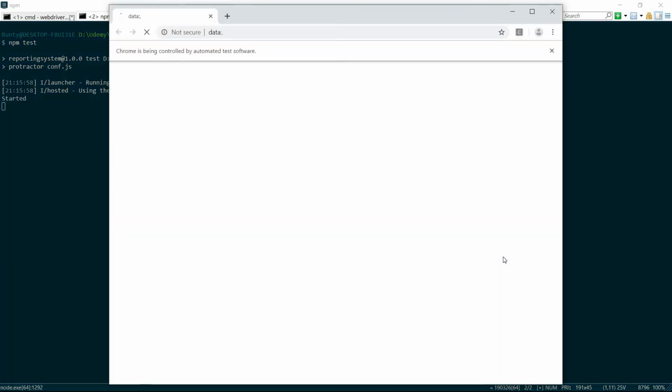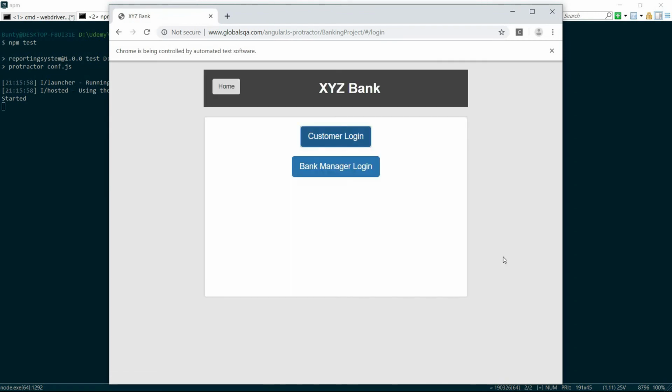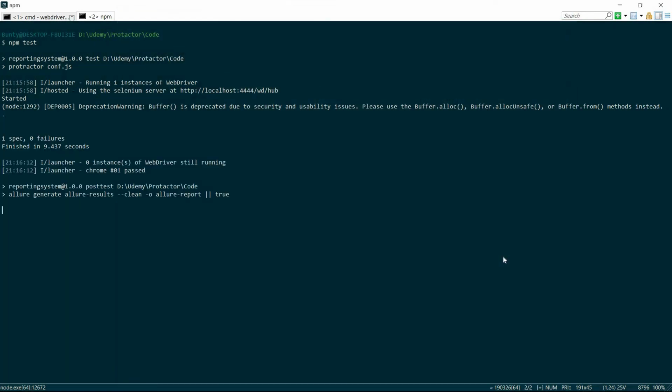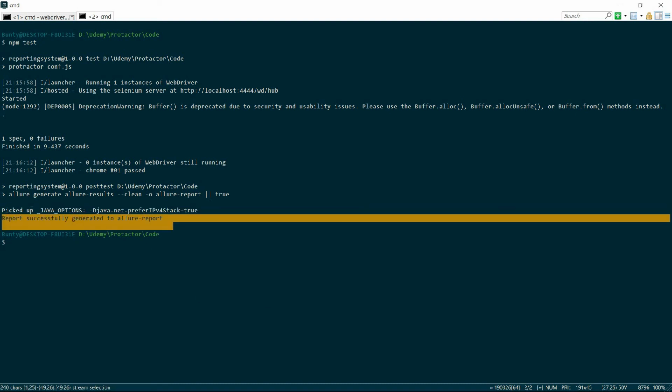So let us begin the execution and see what effect the changes have on the folder structure. This is how the execution has begun. This is the usual normal execution. Now it is generating the report. It requires Java 8, and using that it will, yes, this is generated. See, report successfully generated to allure-report.